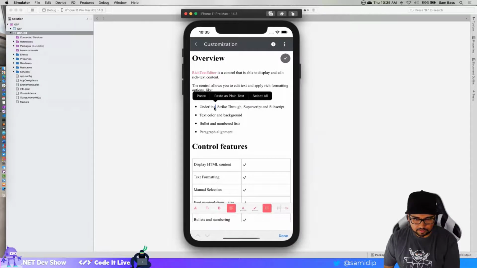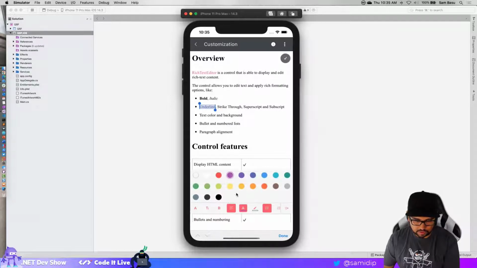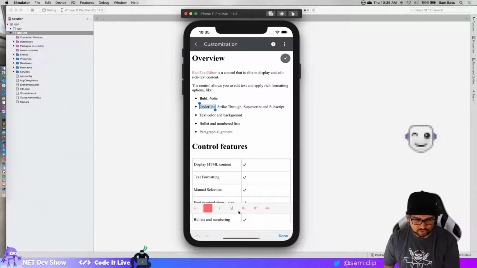So, like if I wanted to just underline that. Okay, so I can change colors right there. I can do any of the indentation, and I get more text formatting options. Superscript, subscript, cross through. So it's all there.